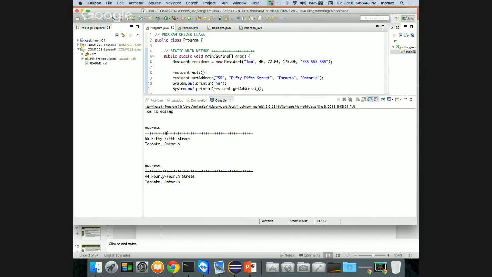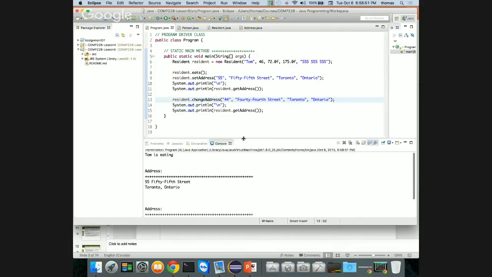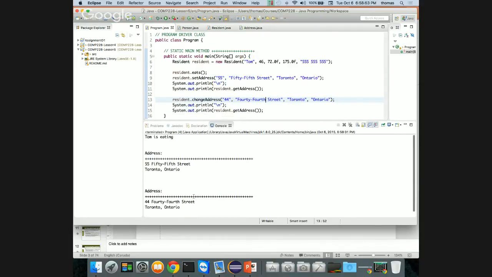And here's my address, 55th Street, and then I change my address to 44th Street as an example. Hey, wouldn't it be nice if it said "address change" when I'm changing my address? How would I affect that? When I call my change address, it says "change to new address" or something like that instead of what it says here. Not that difficult to do.